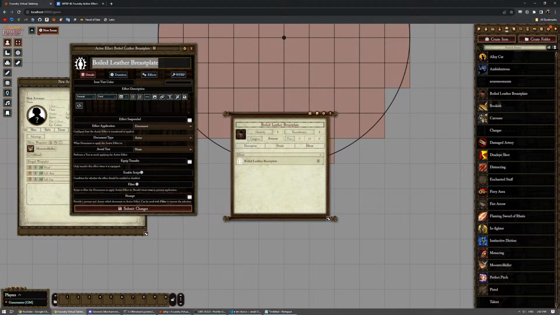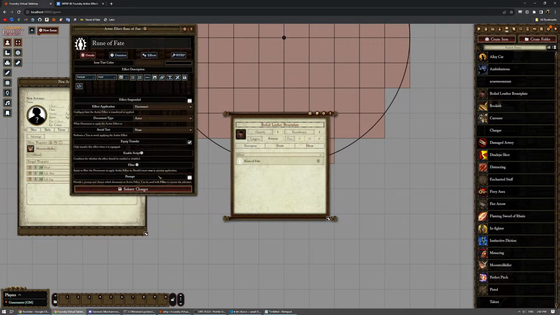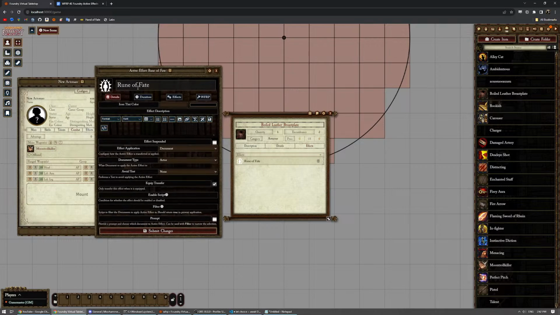I'm checking. Because total wound loss, I think it would be take damage. Or no, Rune of Fate. Is that what it was? So, made an effect, Rune of Fate. Pre-take damage. Oh, it's pre-take damage? Yes. Huh.